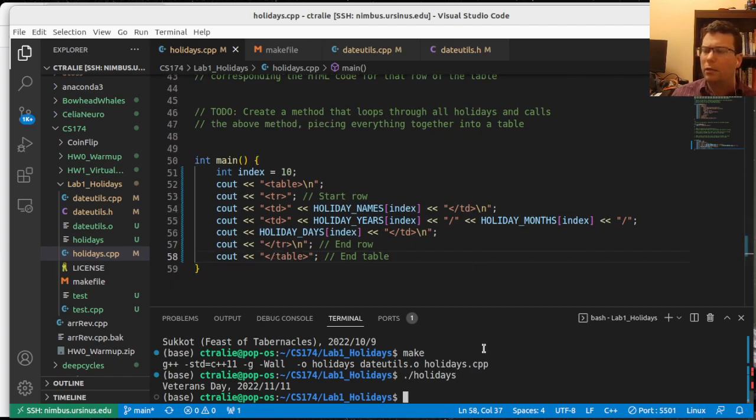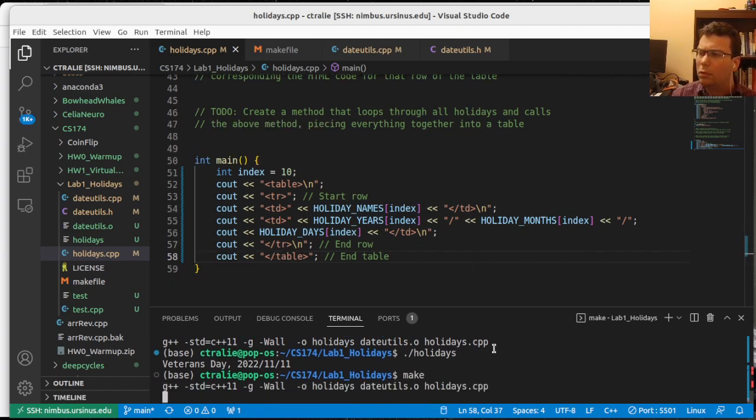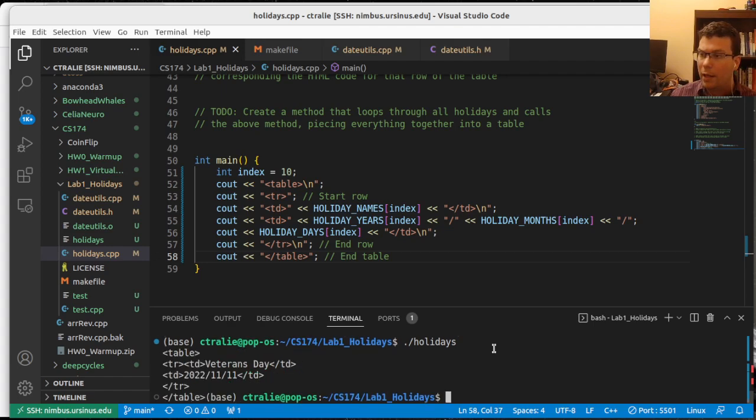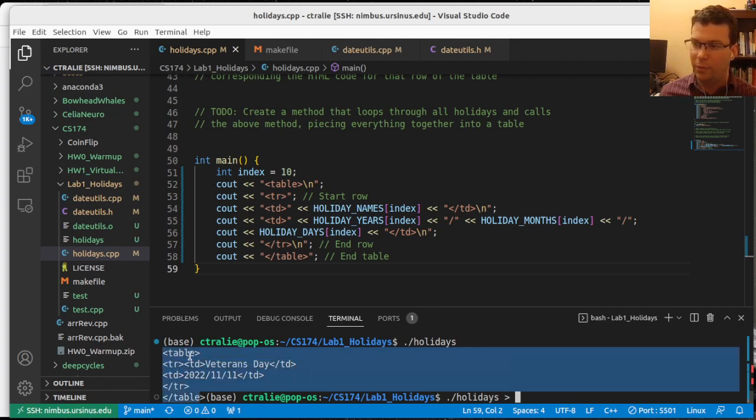All right. So let me make that again. And now it outputs actually HTML code for me here, which is kind of interesting. But that's not actually a web page. To turn it into a web page, what we have to do is something called redirecting standard out. Okay. So what we're going to do is this outputs a bunch of text.